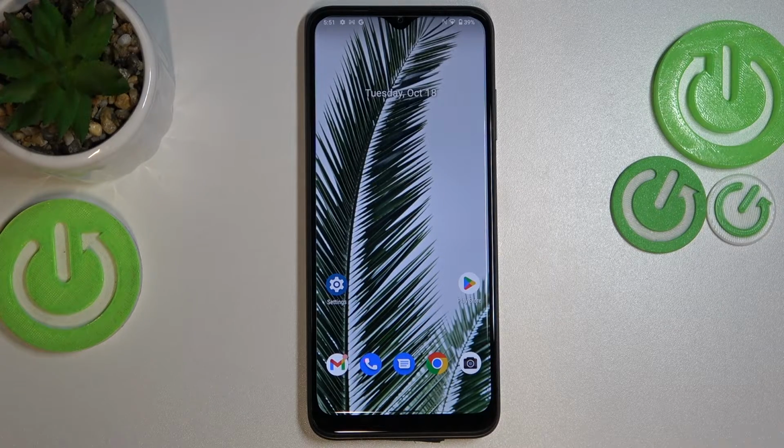Hi everyone, in front of me I've got T-Phone 6 Pro and let me share with you how to reset camera settings on this device.